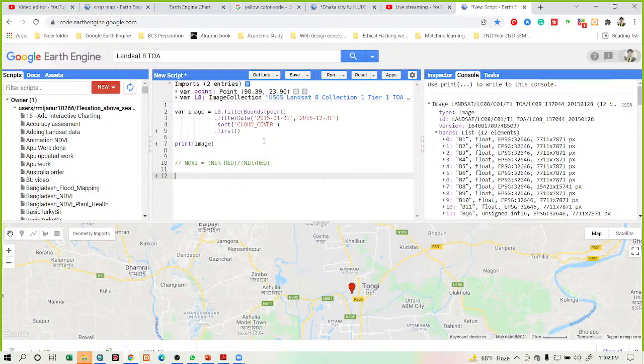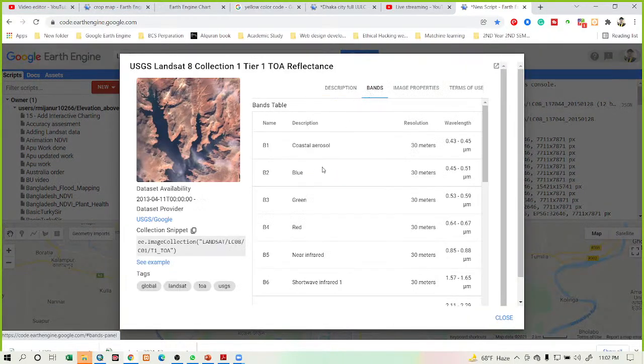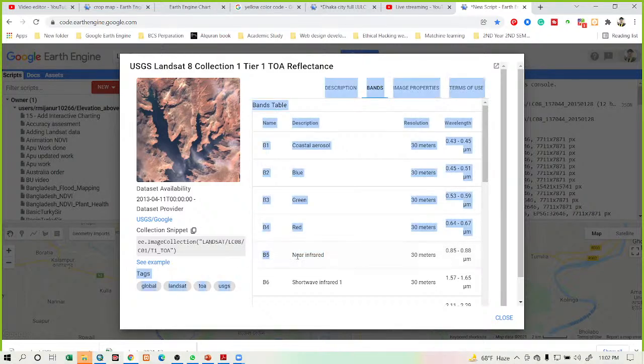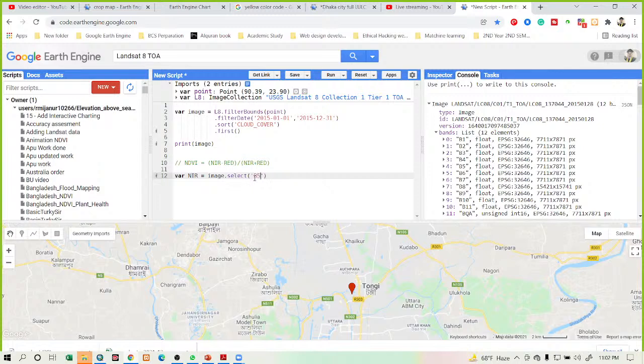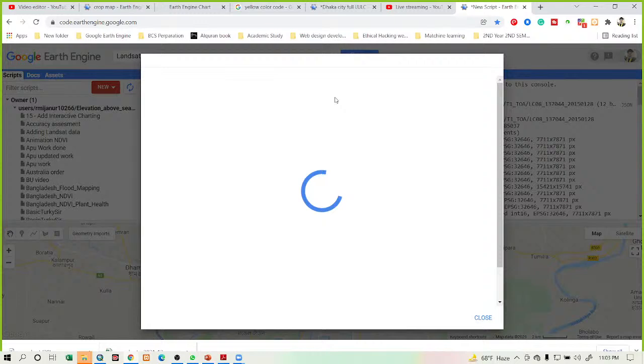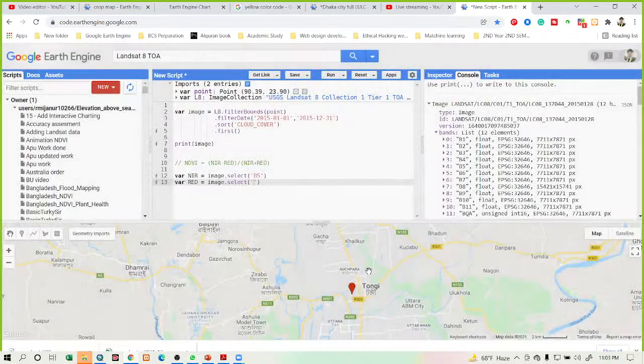I simply use the var keyword, and after this I give a variable. Suppose I use here NIR, near, and you can use any variable name, and I want to select this band name. I use my image collection and select this band; you can see the near infrared band name is B5. I just use here the B5, and then I simply use the red variable. You can use any variable name, then call my image collection, and then I select the red band. I think it will be B4, okay.